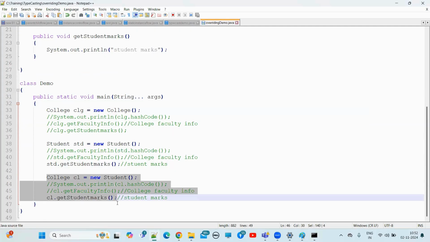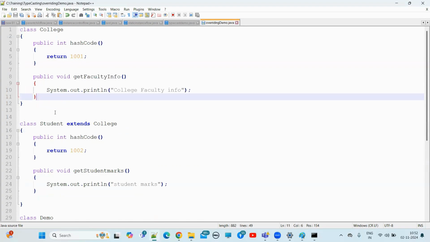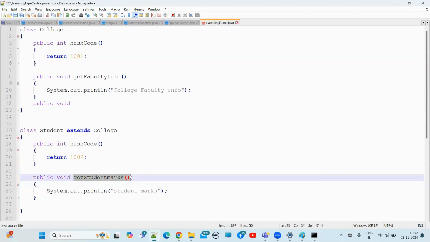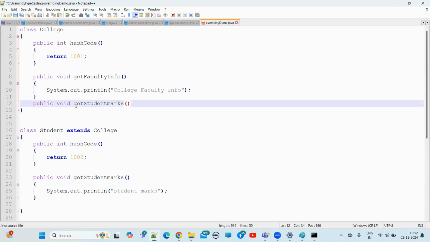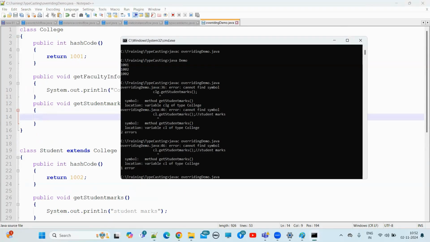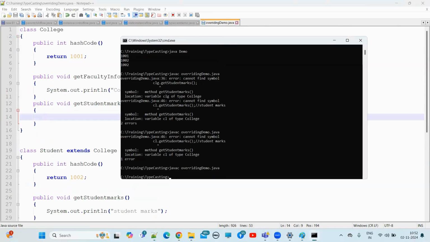Here in this scenario, we will get an error. Even if I add a blank method, let me add public void getStudentMarks in the parent class. I'm not adding anything; the method body is empty here. Now I'm saving. If I execute, now see, there is no compile time error.